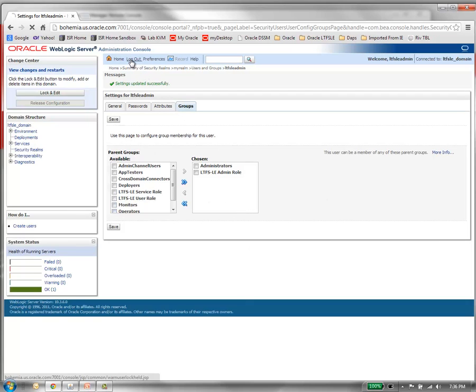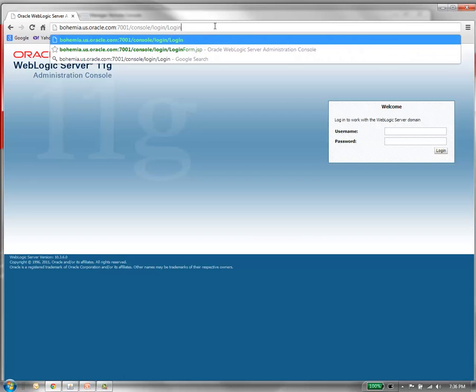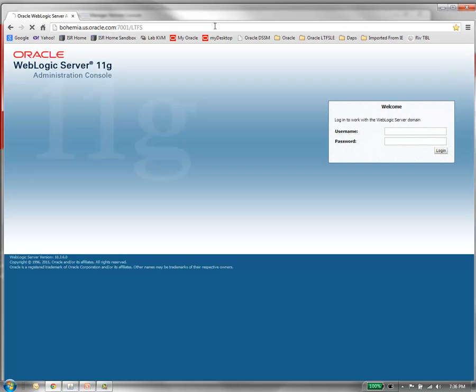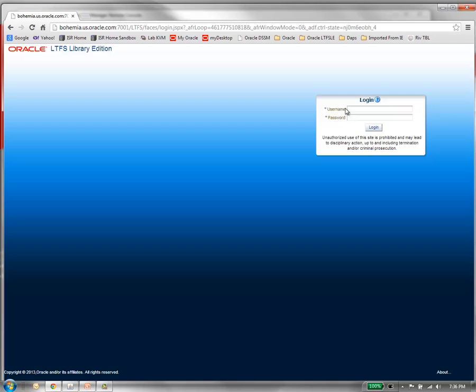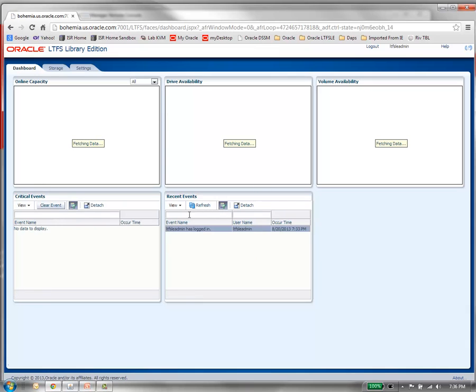What we want to do now is we're going to want to log out of the WebLogic admin console, and we're going to want to log into the LTFS LE GUI, or browser user interface. So we'll go ahead and use the same address, but after the port that is being used, we're going to want to type a capital LTFS. And again, we want to use the same user. And we're in our LTFS LE GUI.